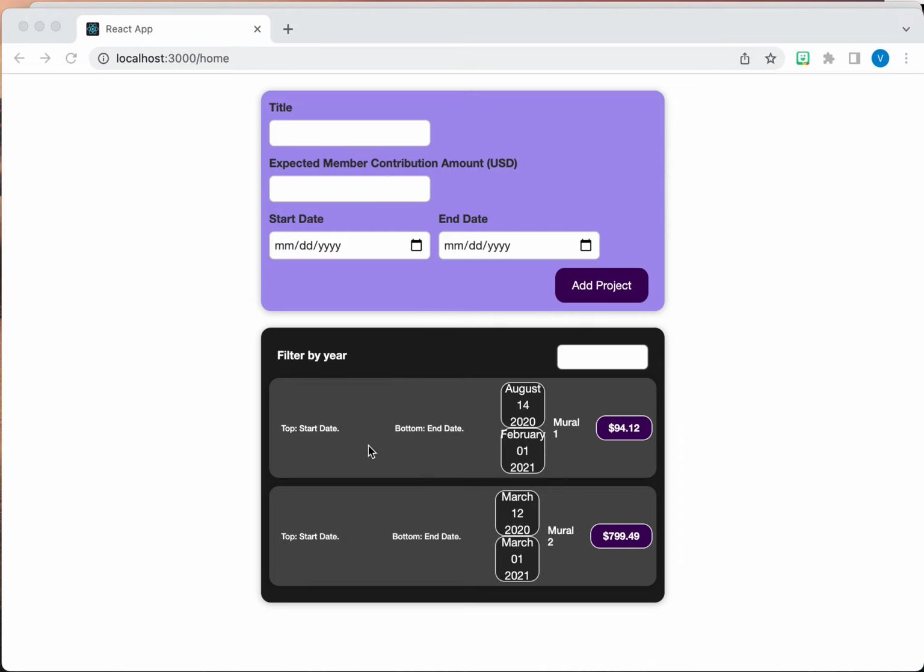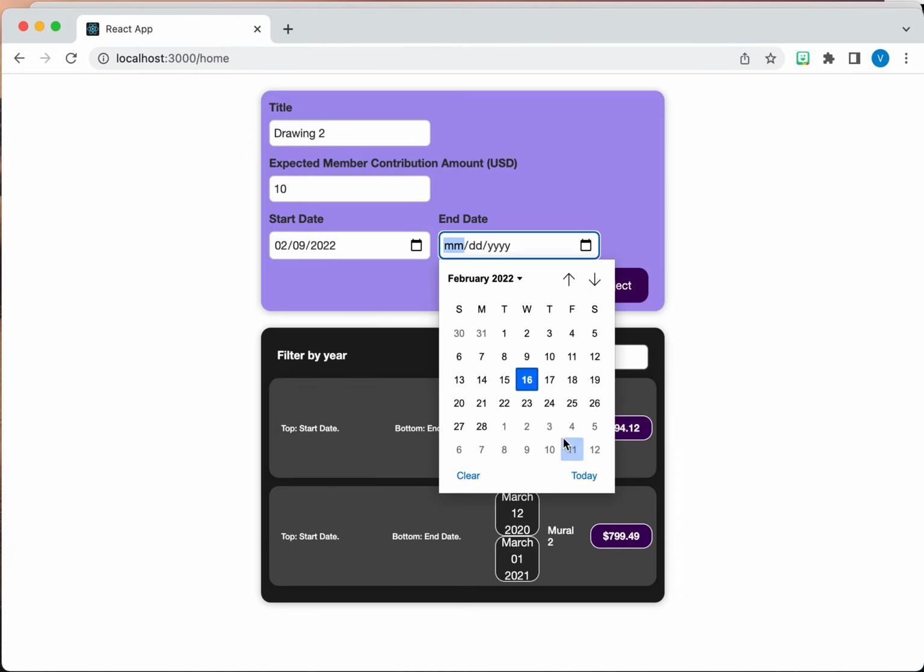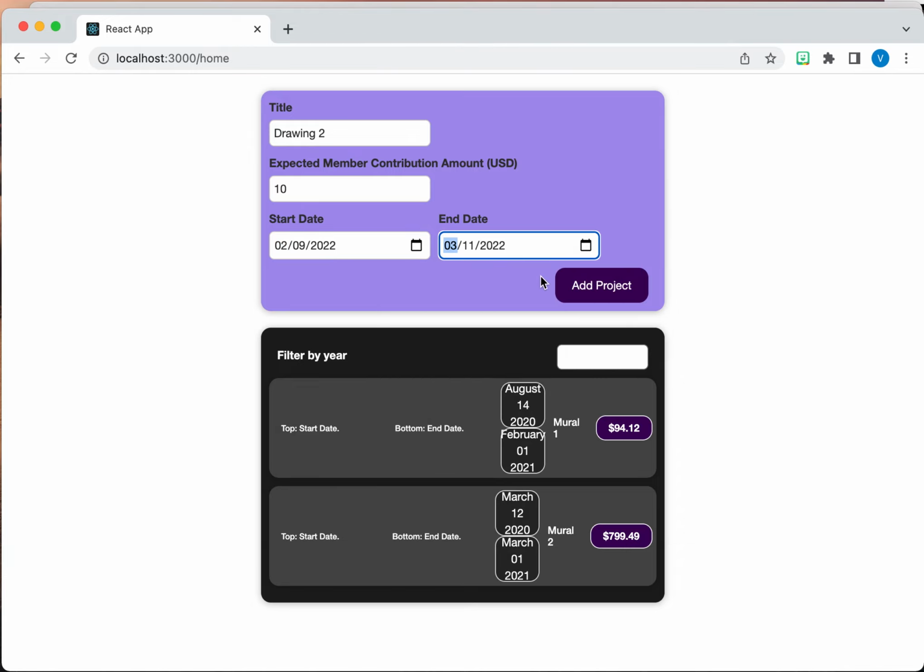Now here we have the main page where we have this new project form, and then you can write in kind of your project title. Oftentimes art projects do cost money, so here's the expected member contribution for supplies and such. You have a start date and an end date, which are both drop-down menus. And then we can add the project.